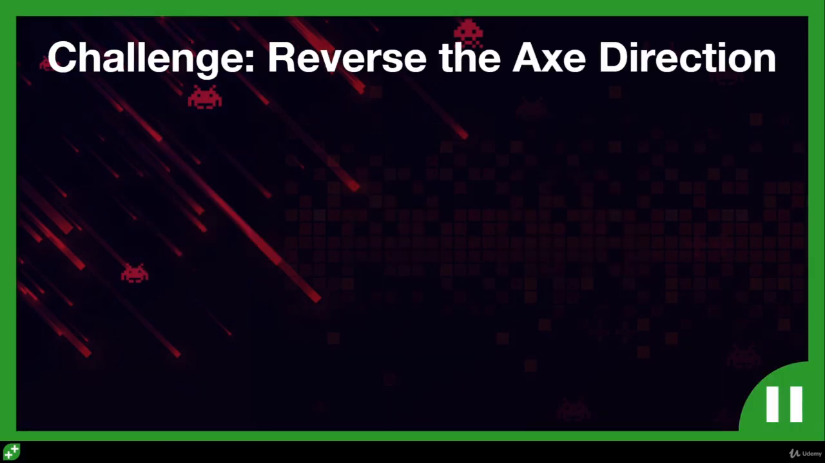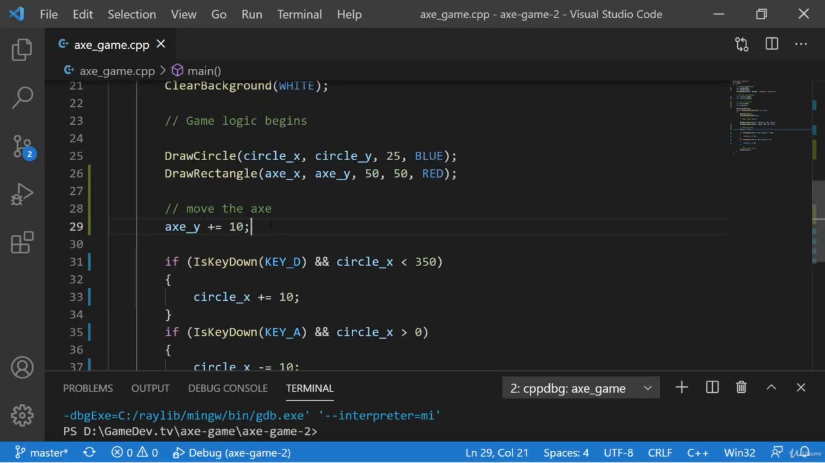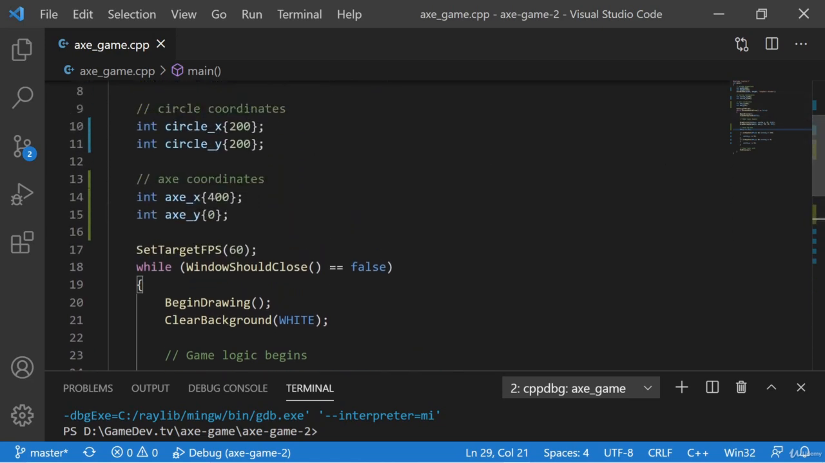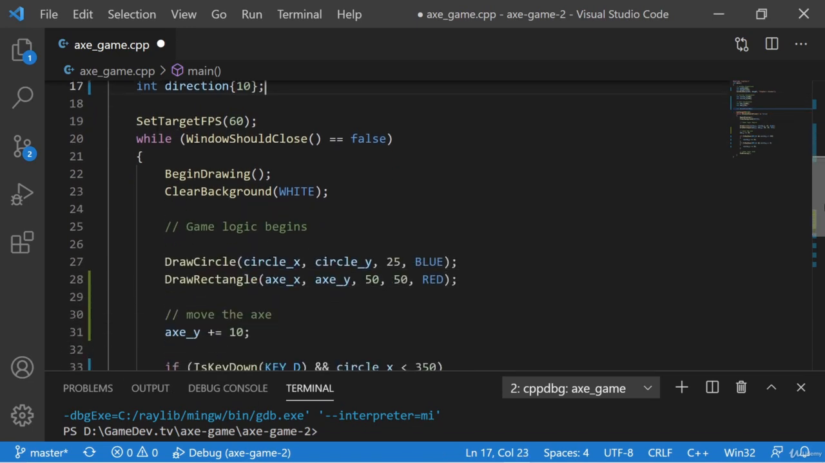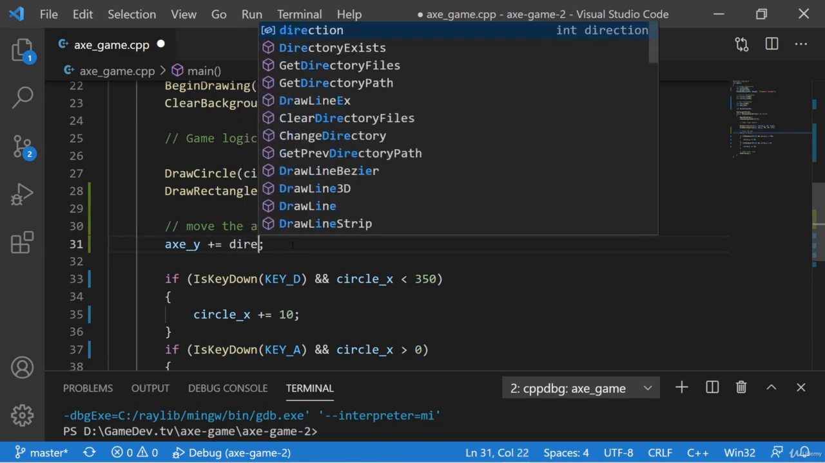Now, before I give you your challenge, I'm going to set up some code in our program. So here we are in our program, and here we're moving the ax, and we're adding 10 to the xy coordinate every frame. Now, instead of 10, I'm going to create a variable called direction. So let's go up here to the x coordinates, and just below the x coordinates, I'm going to make an integer called direction, and I'm going to initialize it with the value of 10. And down here, when we move the ax, instead of 10, I'm going to use direction.